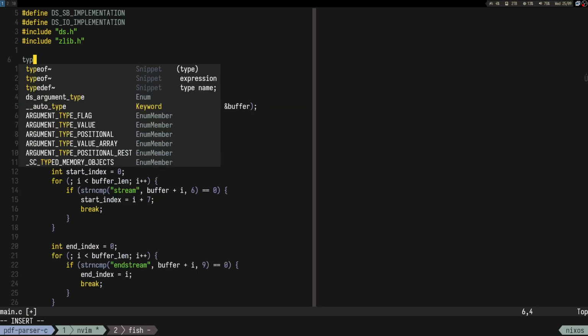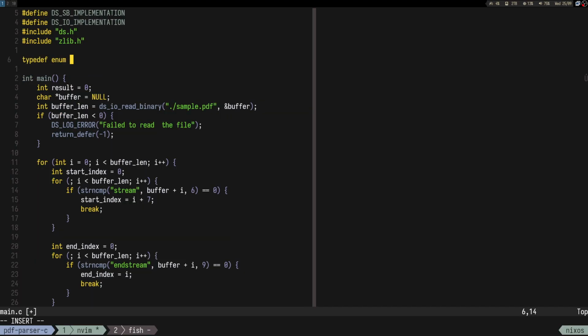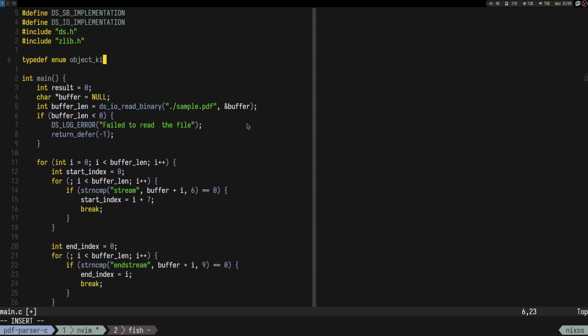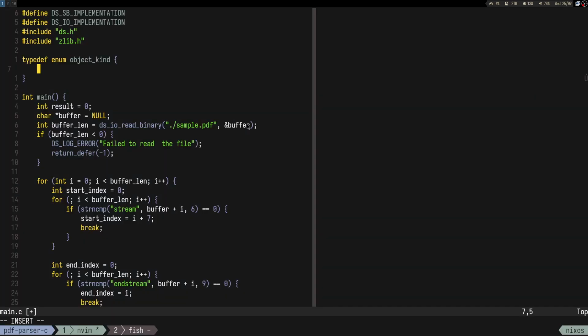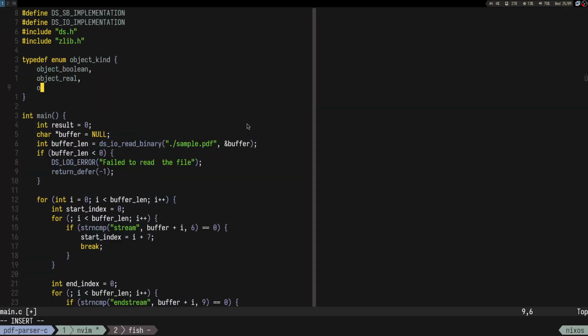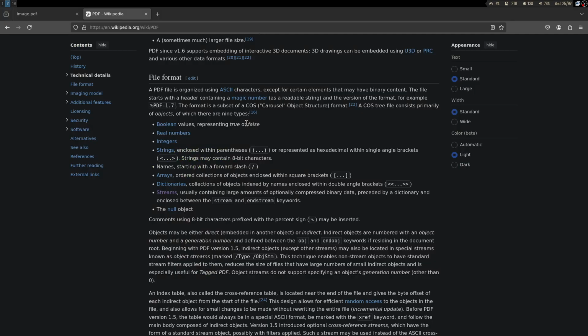So let's do typedef enum, and it's gonna be object kind, and yeah, we have, I guess, object boolean, object real number, object integer, object string, and I guess string is enclosed with parentheses, or hexadecimal within a single angle bracket. Okay, nice.